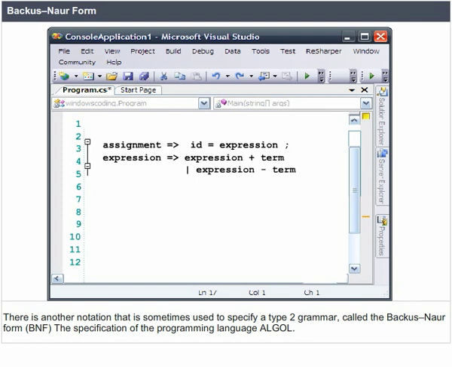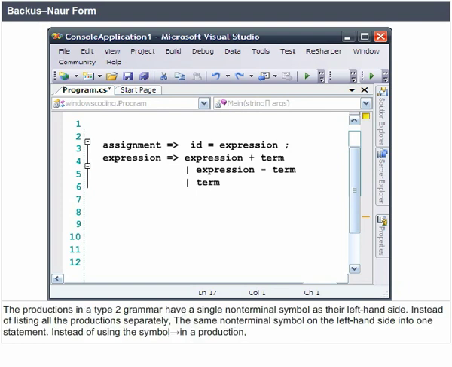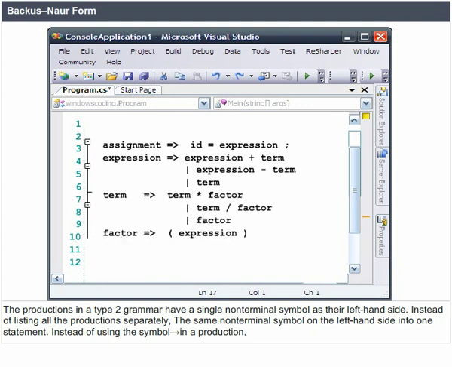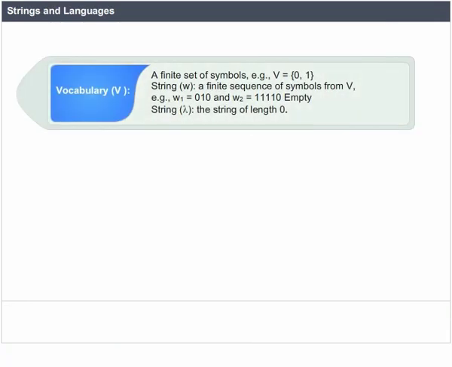Backus-Naur form. There is another notation that is sometimes used to specify a type 2 grammar, called the Backus-Naur form, BNF. It was used in the specification of the programming language ALGOL. The productions in a type 2 grammar have a single non-terminal symbol as the left-hand side. Instead of listing all the productions separately, the productions with the same non-terminal symbol on the left-hand side are combined into one statement.